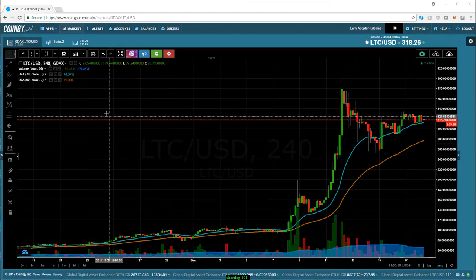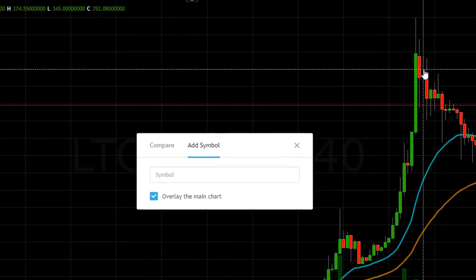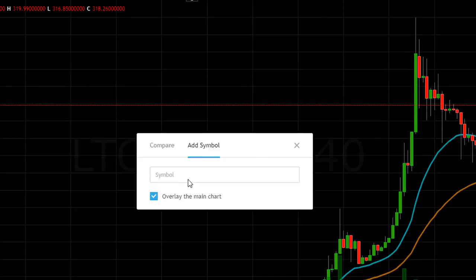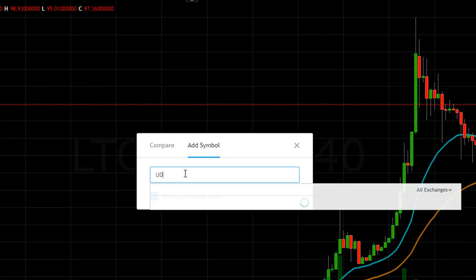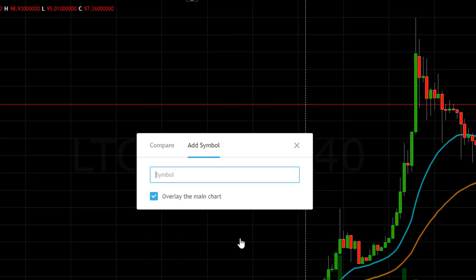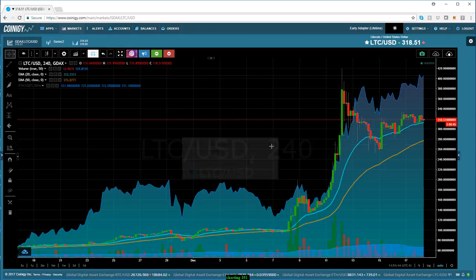So moving along here on these indicators, you could also compare or add symbols. So if we're looking at a chart of Litecoin versus the US dollar, let's say I want to add a chart of Ethereum versus the US dollar. You can type in USD and you can find the Ethereum US dollar Tether market in Binance. You can add that. Now it defaulted to an area chart. It's really easy to fix that.